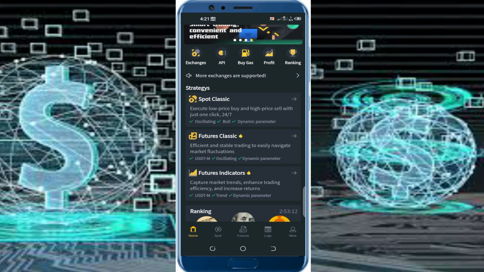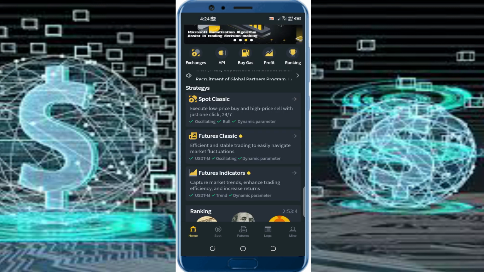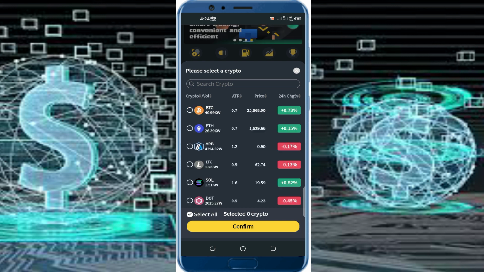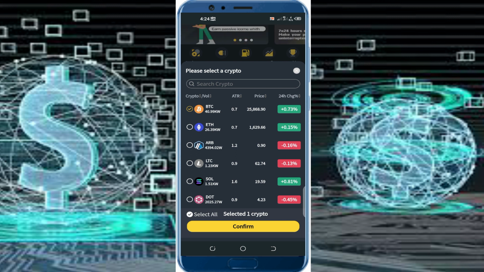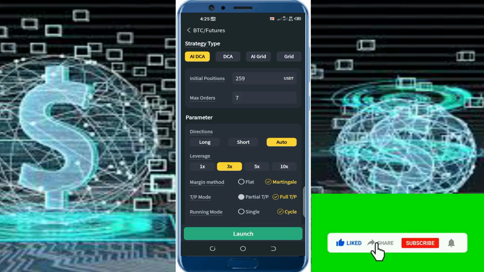Then when I want to check, just come and click on spot and you will find your coins here. The coins you've selected are here. So that is how it is. Then for futures trading, you click on future classic. Here you can select the coins the same way we selected there. For example, I click on Sol, then click confirm. Then you select the amount, 10 times or whatever. Then you click here to launch.